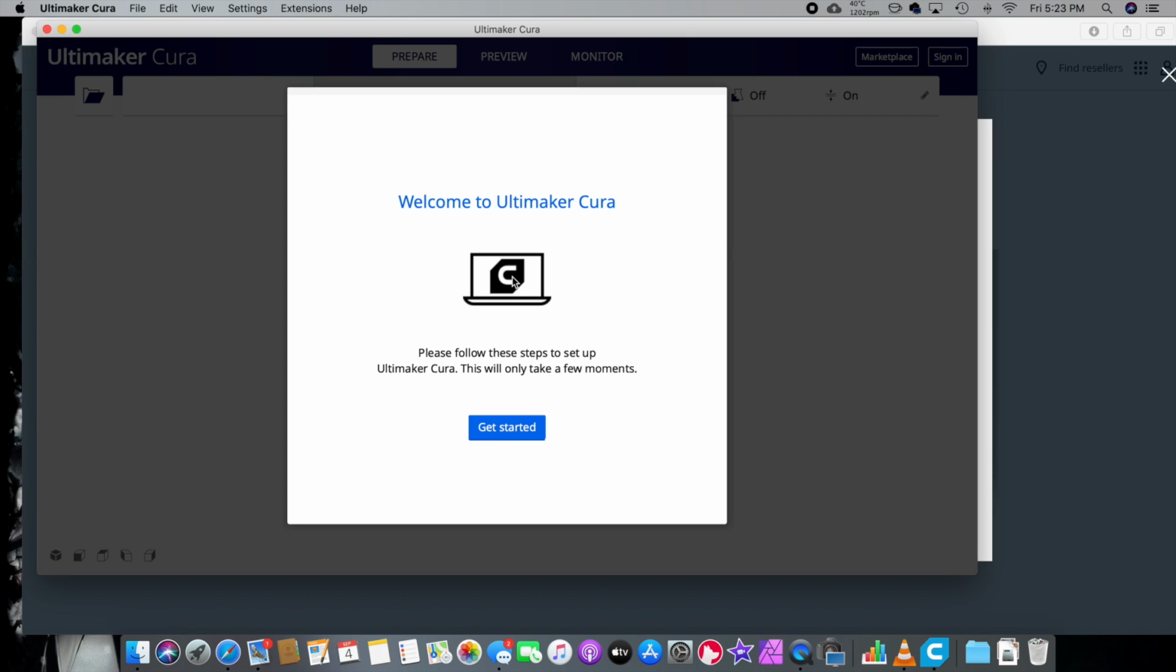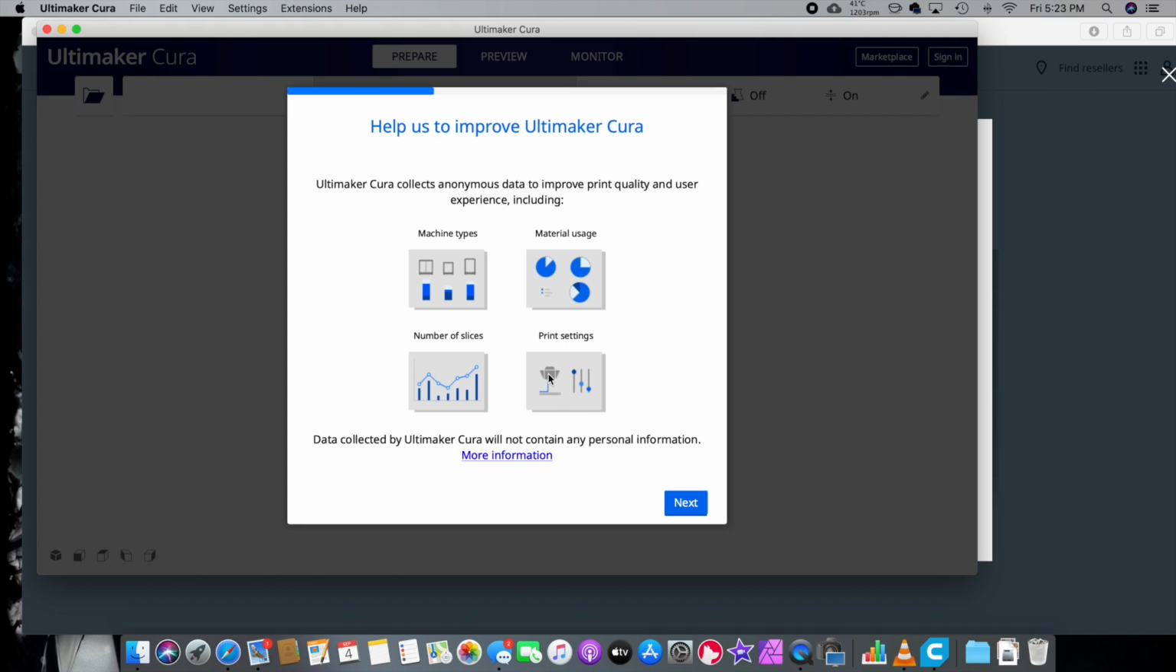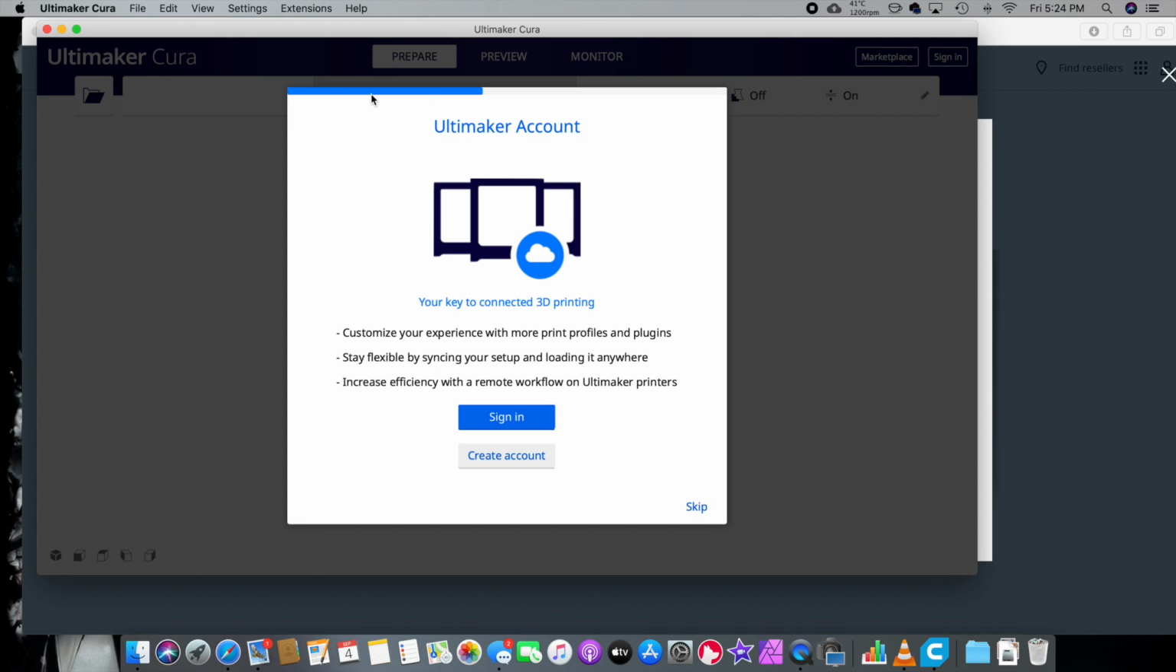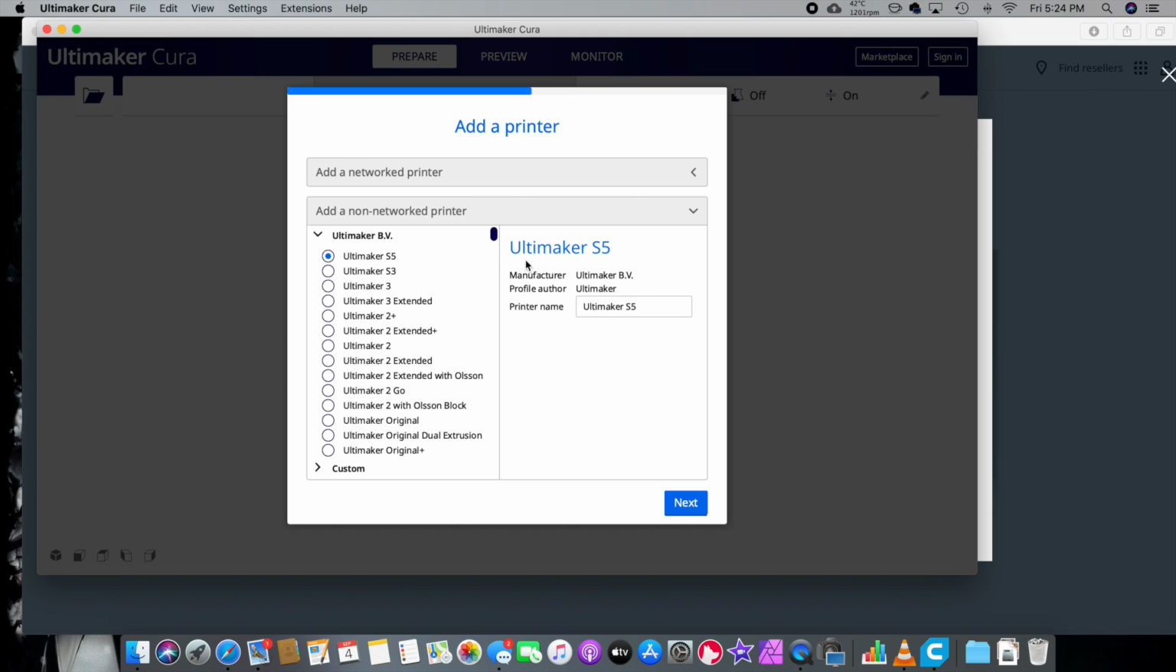All right, so it says, welcome to Ultimaker. Please follow the steps. Get started. Disclaimer, I agree. Next. Cura, next. You could do this account thing. I didn't do it. Skip. And now we're gonna add a printer. You don't want network printer. You want to add a non-network printer. Not unless you do have a network printer. That's up to you.